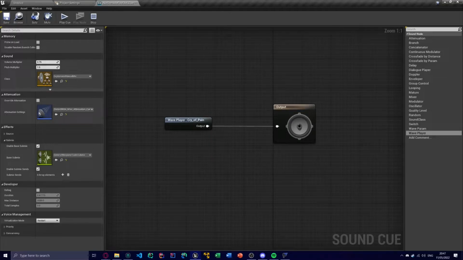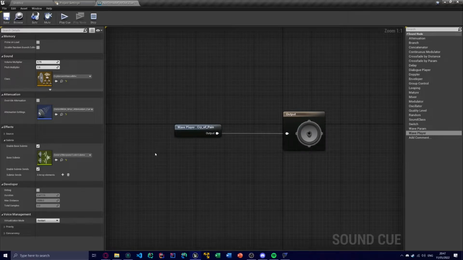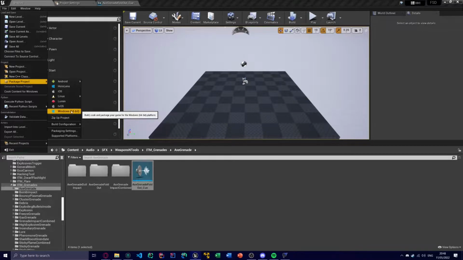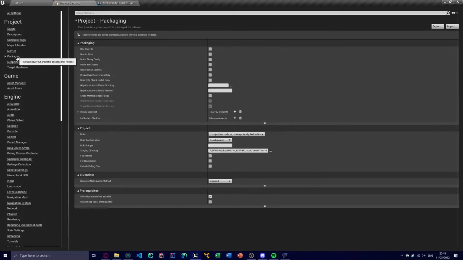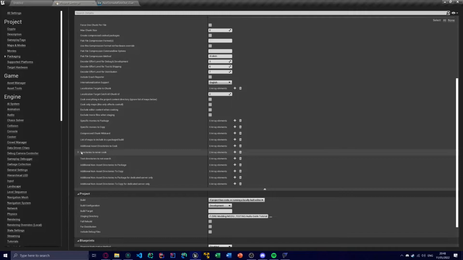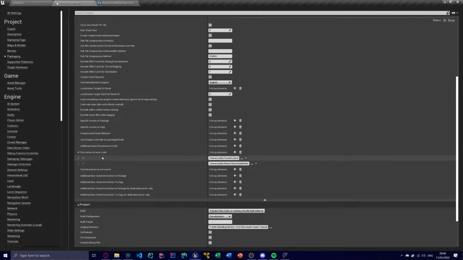So we need to essentially package it. The way we package is we use DRG Packer. But first, you actually need to go to package project and then this. But even before that, we need to check the package settings. Firstly, use pack file needs to be off. All of these settings need to be off. There's also a really nice setting down here called directories to never cook. Now this is really important.